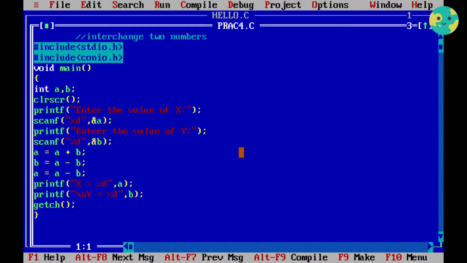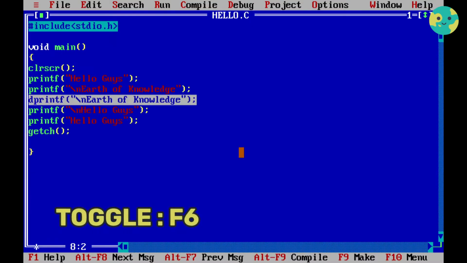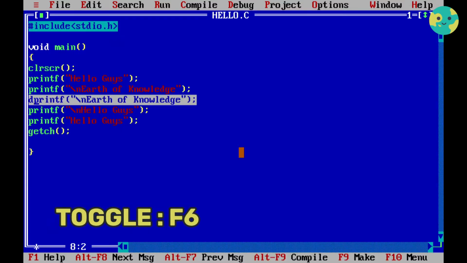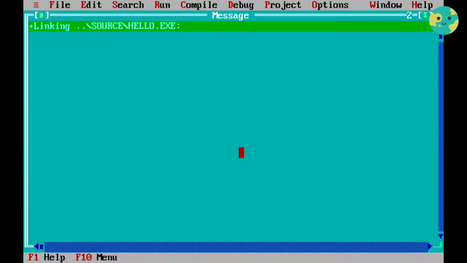Now you can see that we have two programs here. So if you want to toggle between the two or more programs, so we can do this by pressing F6 key. So by clicking F6 key, you can toggle between the windows. Suppose this is our first window, this is second window, and this is third window, which was the message one.